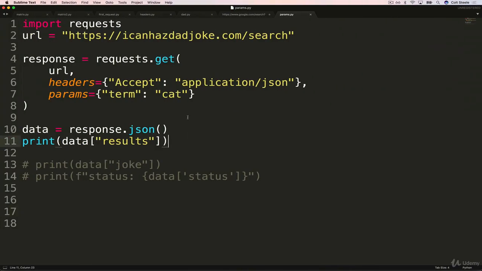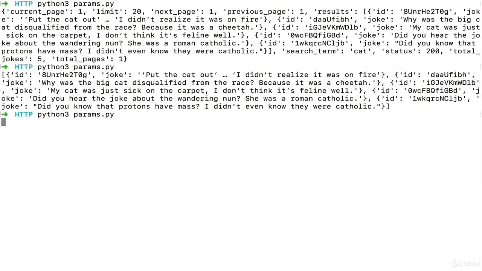So one more thing I'll show you is we can just pass in another key value pair. So we saw how to do this with limit. Let's set the limit to 1. So now we should only get 1 joke back. And that's exactly what happens.